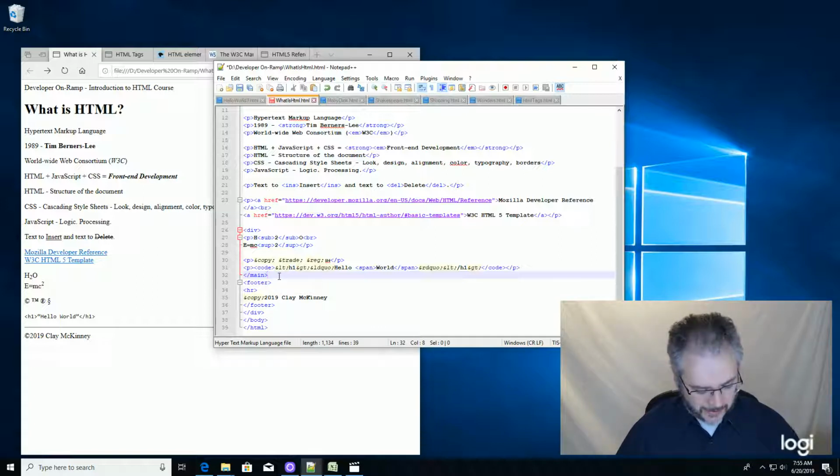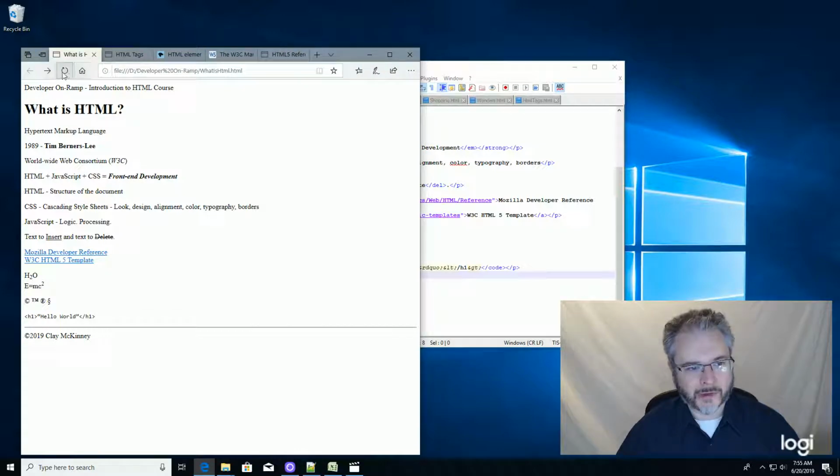And this doesn't really change anything as far as the visual clues inside the browser. Like, I just saved that. Let's go over here and refresh it. No change, right? But in terms of structure, the document has a more well-defined structure now, and that's good. Good for search engines, good for accessibility.